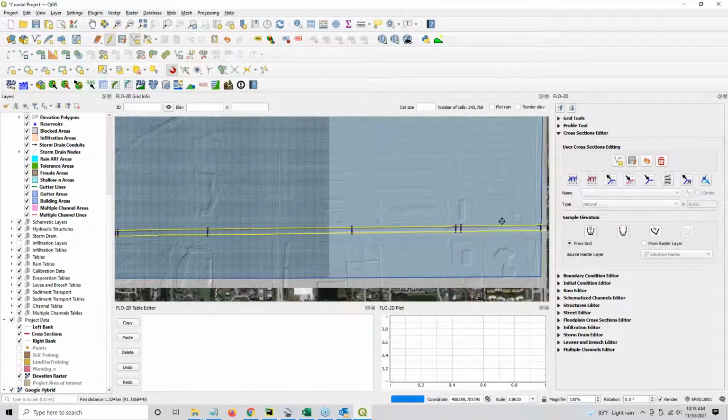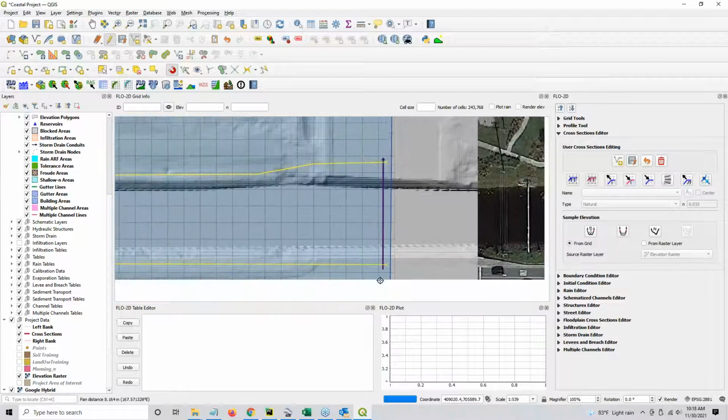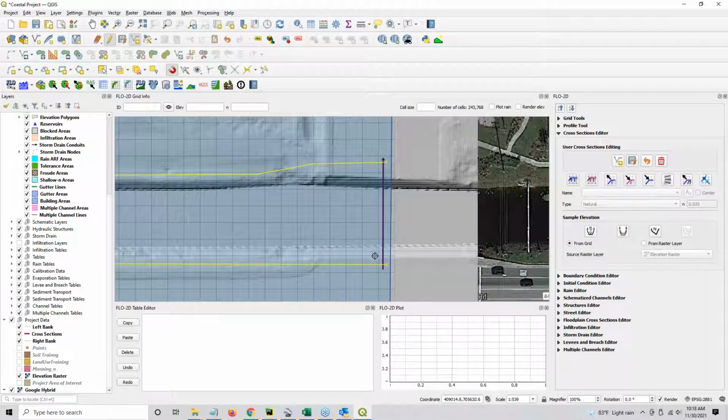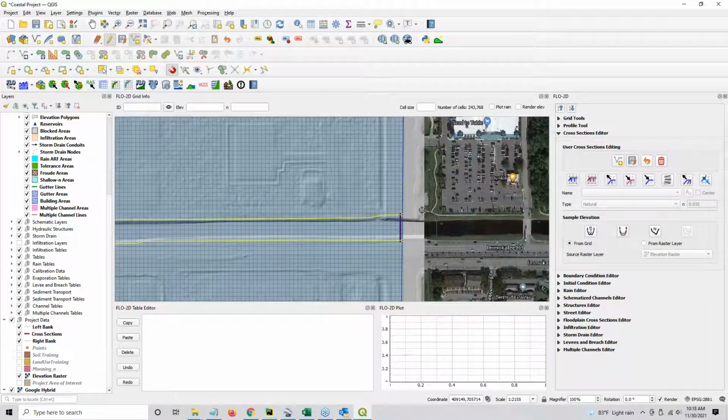Now, get up here and zoom in right here, and I want to show you one more thing on this very first channel. Both the left bank and the right bank and the cross section end points have to be in the same cell, and the cross section always has to cross both lines. So that's important for the very first cross section.